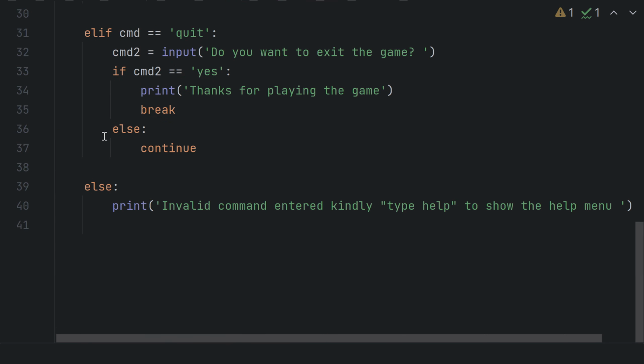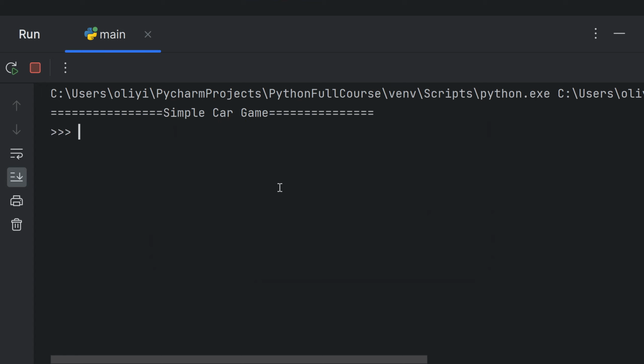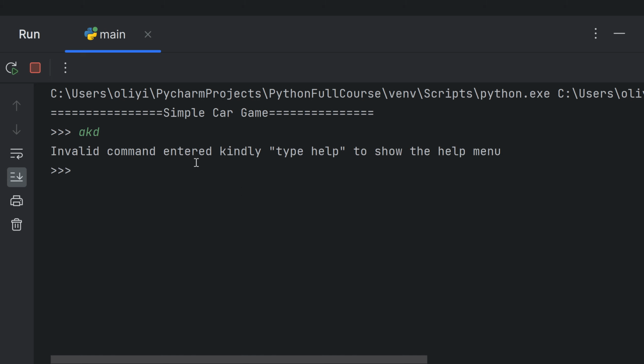So now let's run the code again. Stop and rerun. Let's say we don't know the command. Let's say the user doesn't know what to enter in the program. Now let's say KD or anything. Then you see that it says invalid command entered, kindly type help to show the help menu. So now we have the instruction. Let's type help to show the help menu.